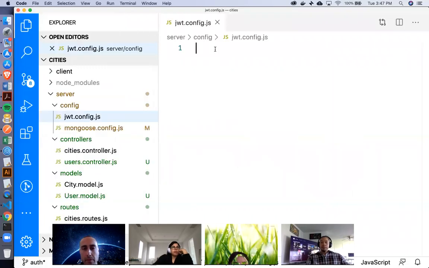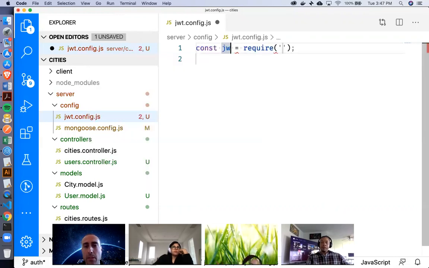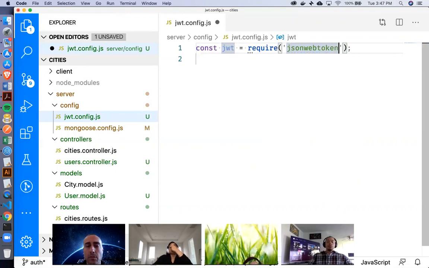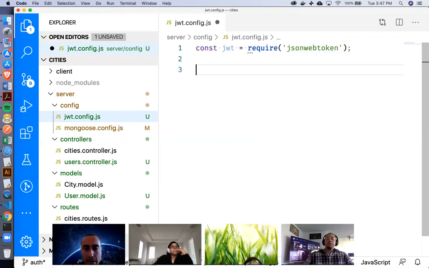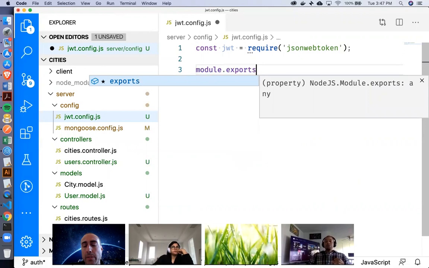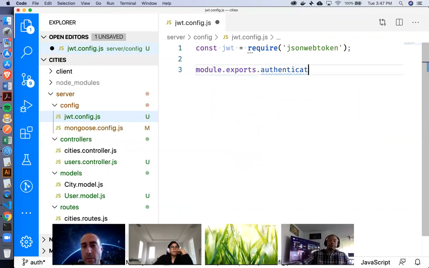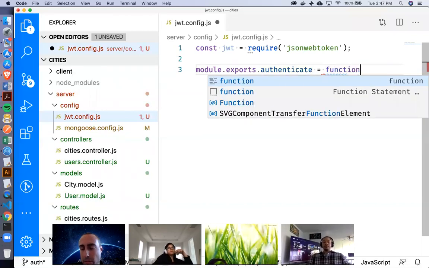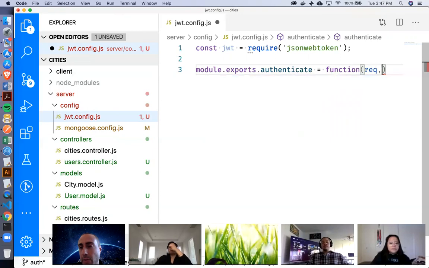jwt.config.js. Okay, and here again, I'm going to need JSON Web Tokens. So I'm going to bring that in, jwt, JSON Web Token. Okay, and then I'm going to create a function to export. So we'll say module.exports.authenticate equals a function that takes in a request, a response, and a next.